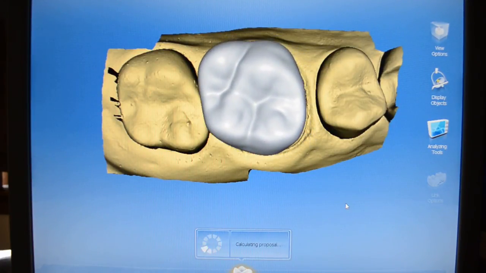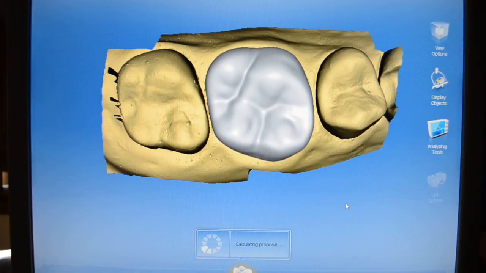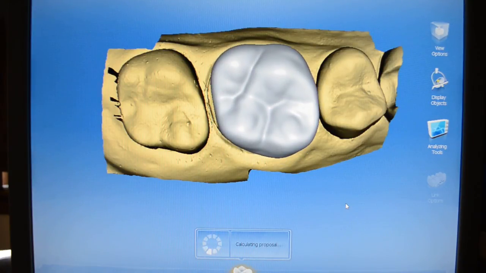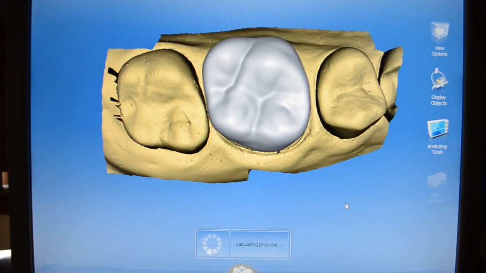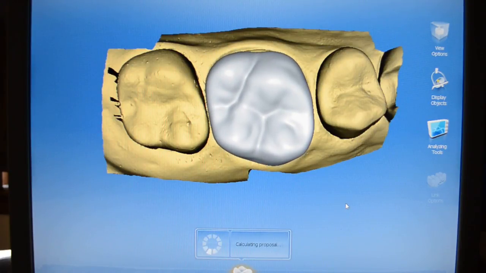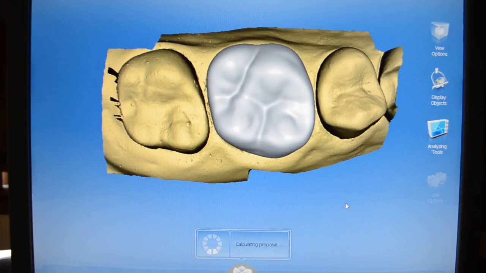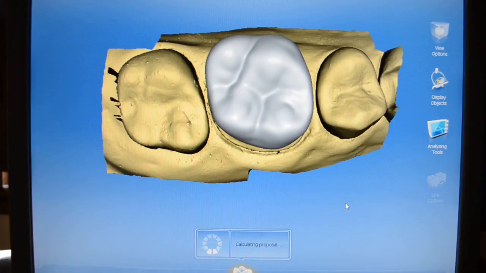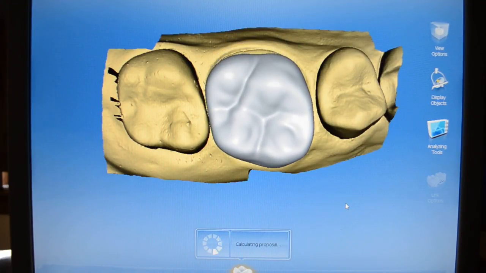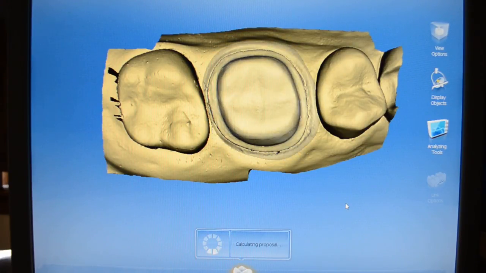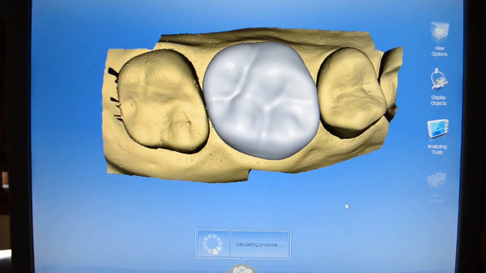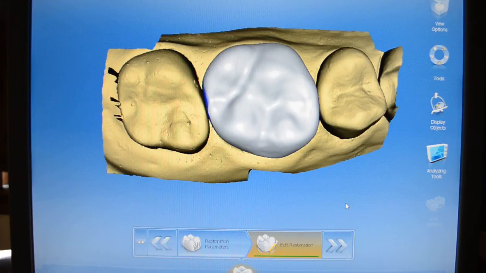At this point, the software is going to build our tooth number 14 based on the pre-treatment tooth, what we've told it to copy, and then it's going to fill in the blanks for us. And let's see how it does. It's positioning the tooth now to make sure we're within the confines. And there we go. It has built us a replica of tooth number 14.